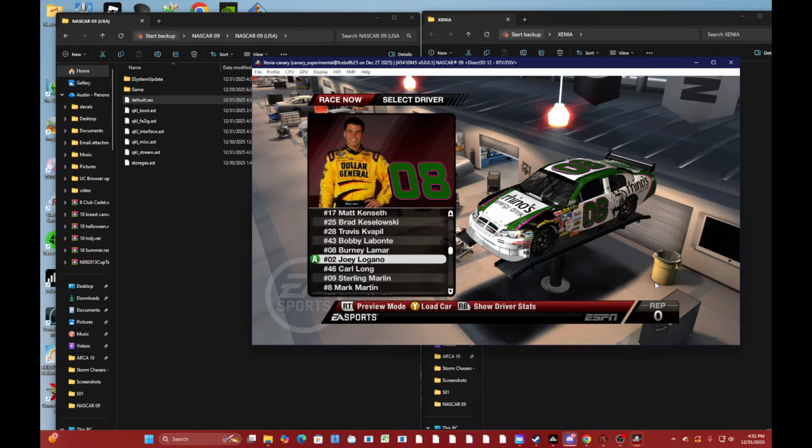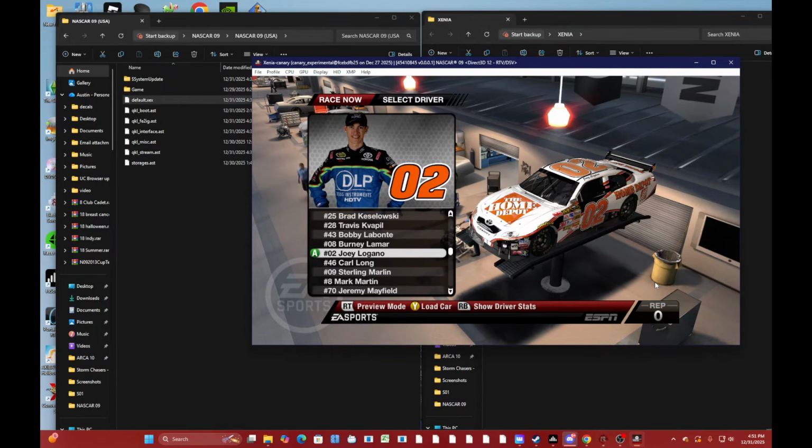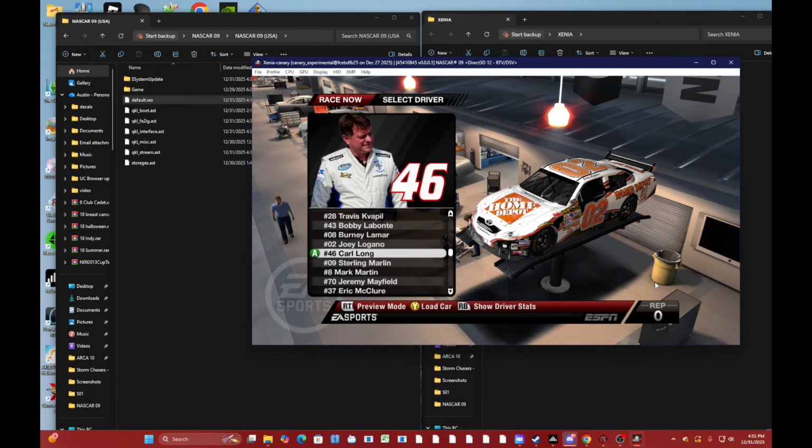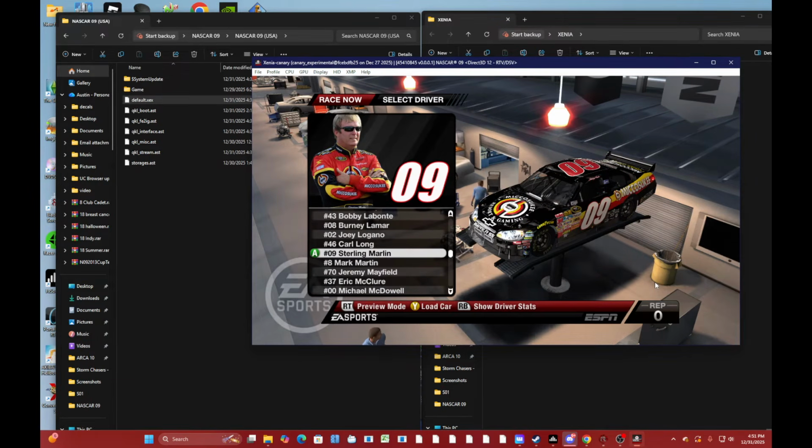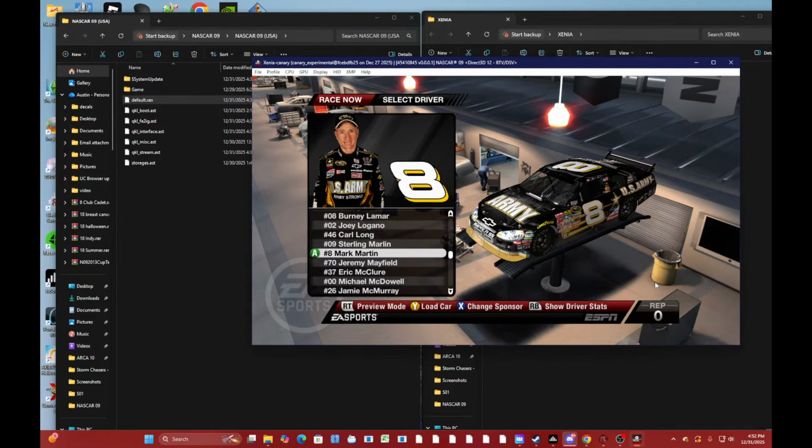Bernie Lamar has his 08 car. Joey Logano has his 02 car. Carl Long has his 46 car. Sterling Marlin has his 09 car. And then we're back to Mark Martin.